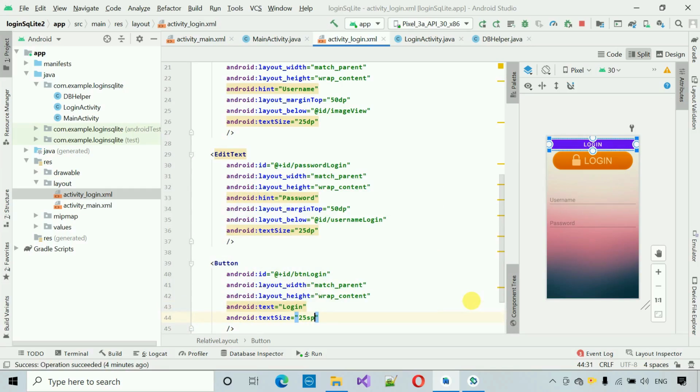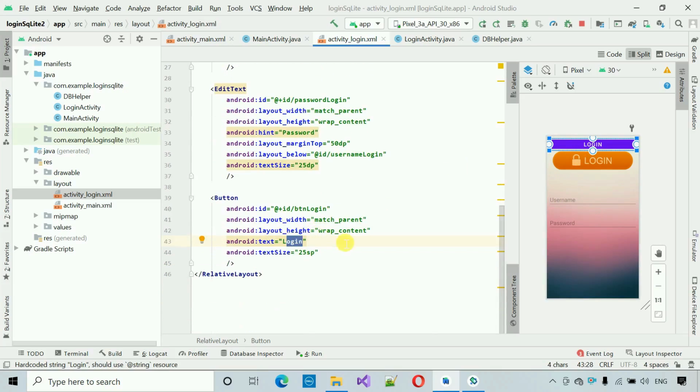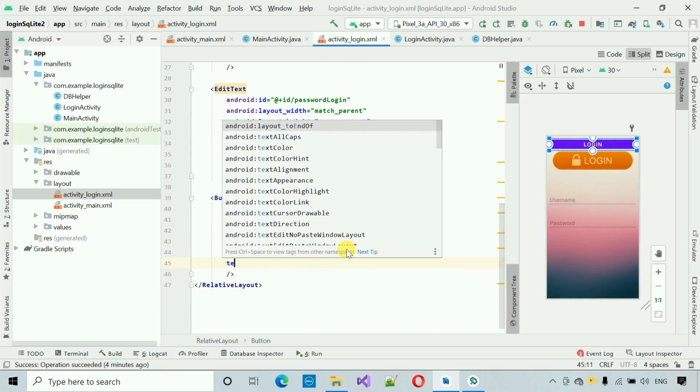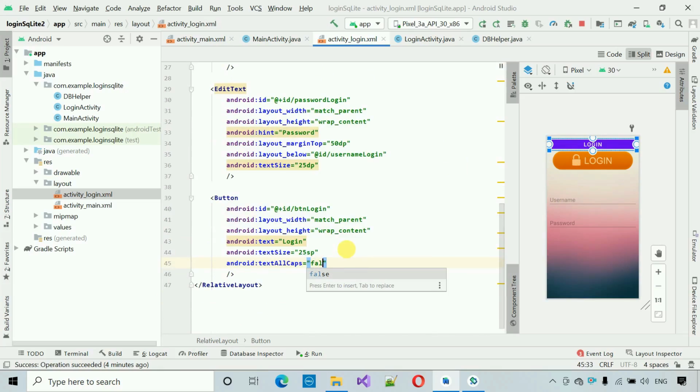and I'm going to set the text size to 25 sp. And here you can see I have written this one in small letters but it's showing in capital. So what we have to do is just change one property, text all caps, change this one to false, and here you can see now we can see this one small.